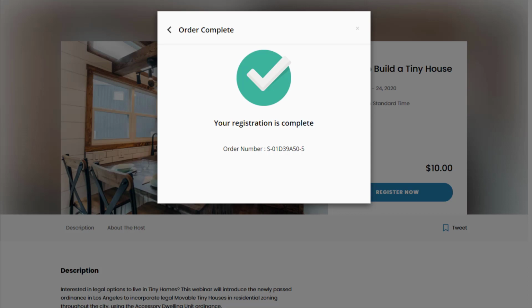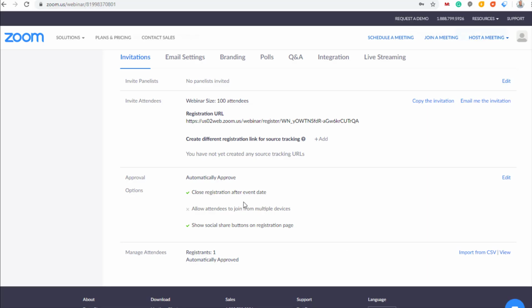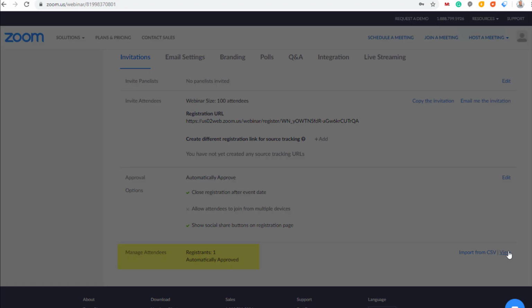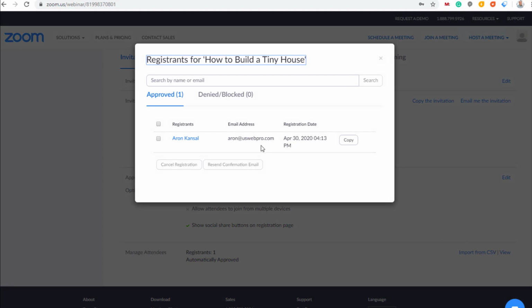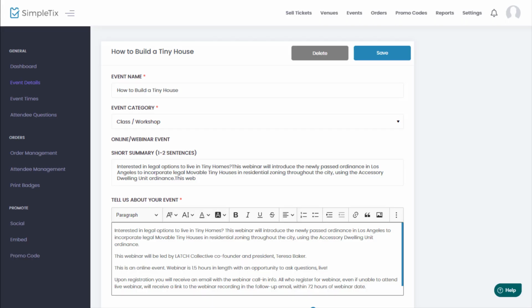Now let's check out what we see inside Zoom. When I refresh my Zoom webinar page, I go to Manage Attendees, and I can see I have 1 registrant here. If I click View, I can see the person here. That's awesome. Now let's check out the back end of SimpleTix.